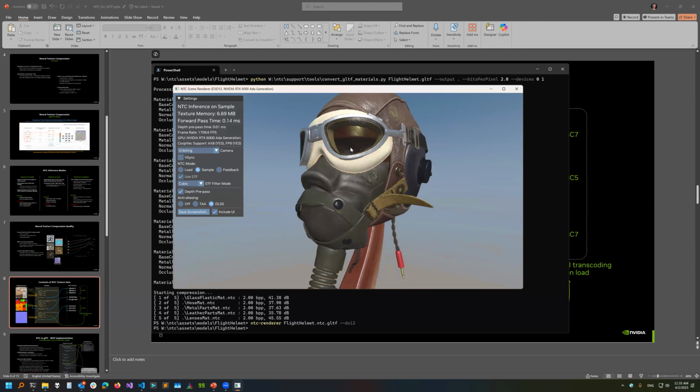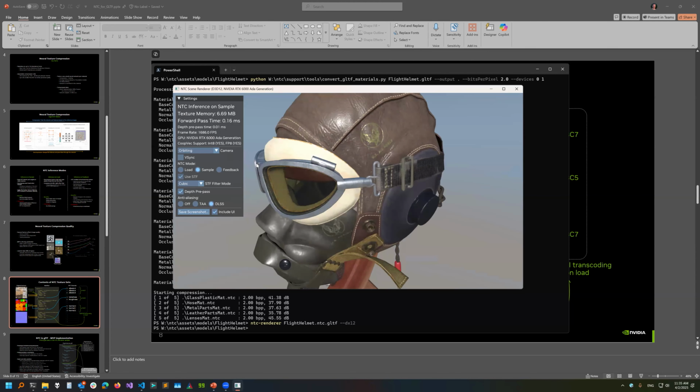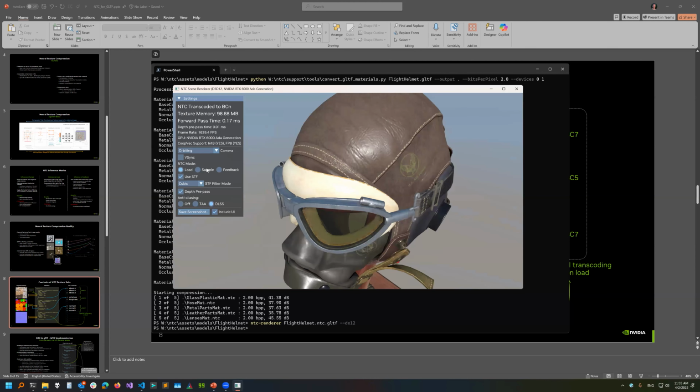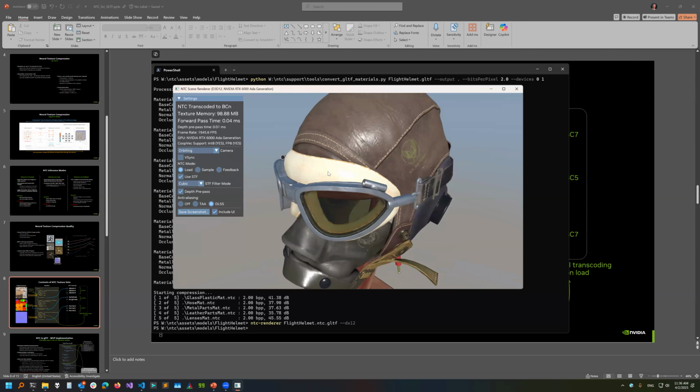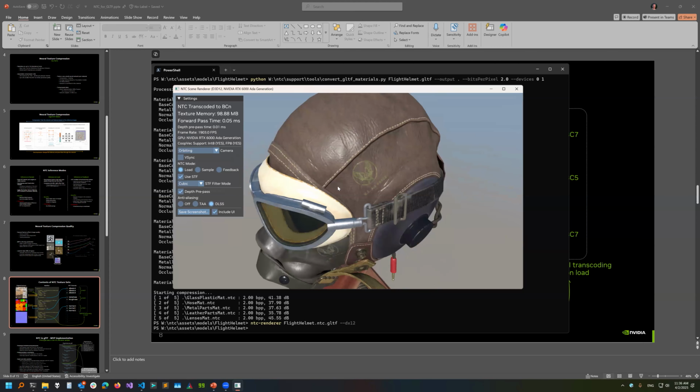It takes the NTC files and decompresses them either on sample or on load. There is no visual difference. It's the same data, just a difference in how it's used and how much memory is used. For NTC on sample, we use almost 7 megabytes of memory to store all the textures for this model. For NTC on load, we transcode to BC7 and BC5, and we take about 100 megabytes, which is a significant difference, though there is no visual quality difference because we take the NTC data as the source here.